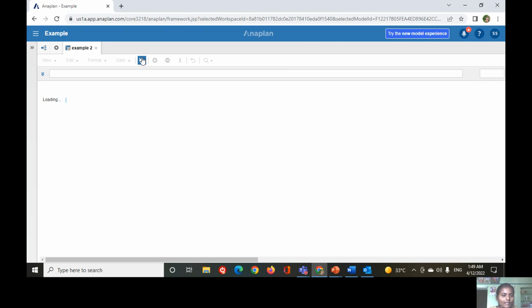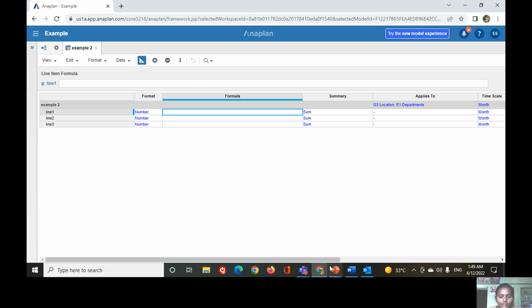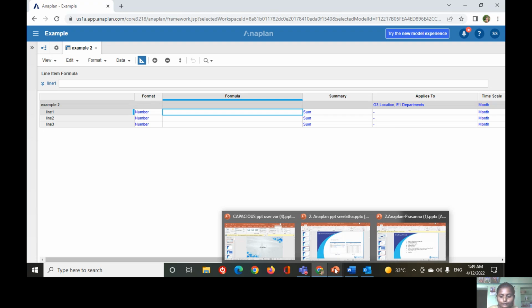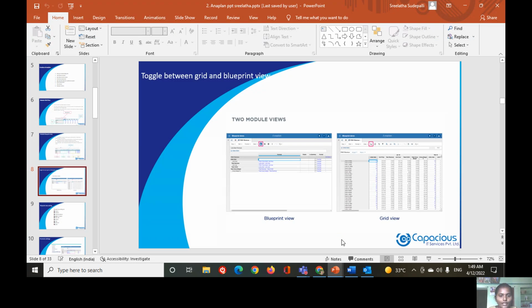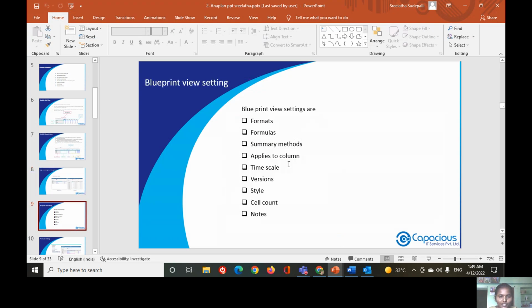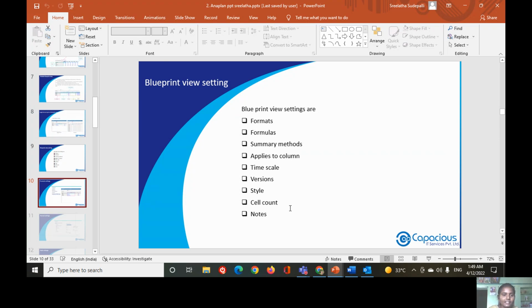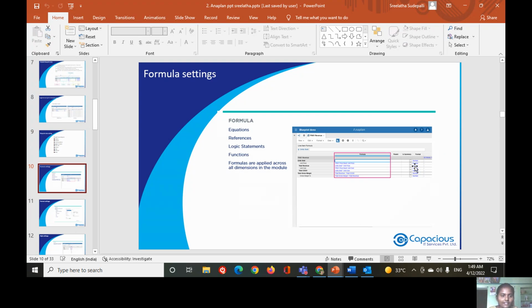This is the toggle between the blueprint view and the grid view. And next I will go to blueprint view settings. The blueprint view settings are formats, formulas, summary, methods, applies to column, time scale, version, style, cell count, and nodes. Then I will explain each and every setting.